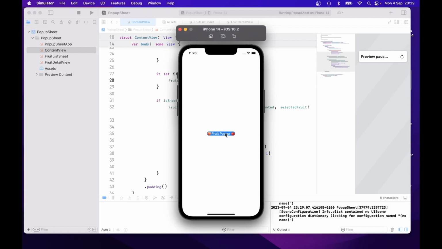Click on the fruit pop-up button. Now select a fruit. I'll select orange. As you can see, orange is displayed on the parent view. And then if you click on the button again, you can select another fruit, and that fruit is displayed on the parent view. And you can perform the filter for different fruits. Mangoes doesn't exist, so it shows this error message.